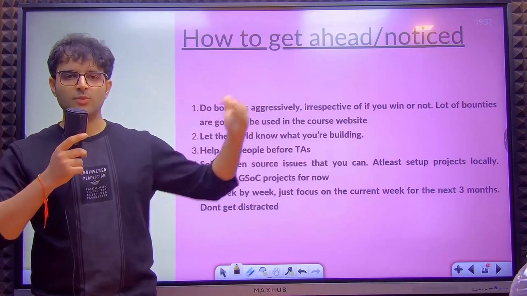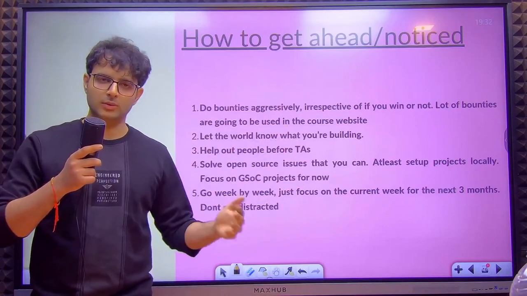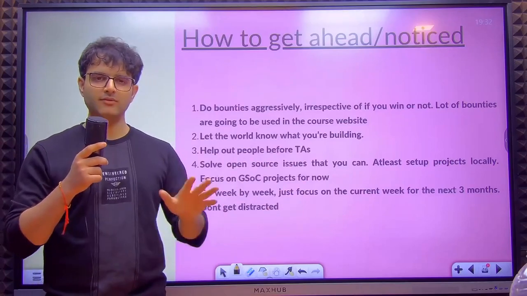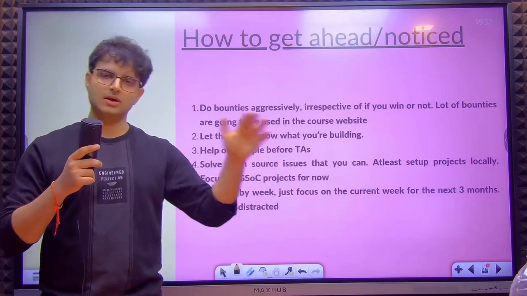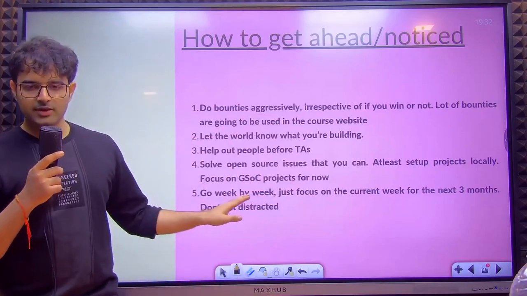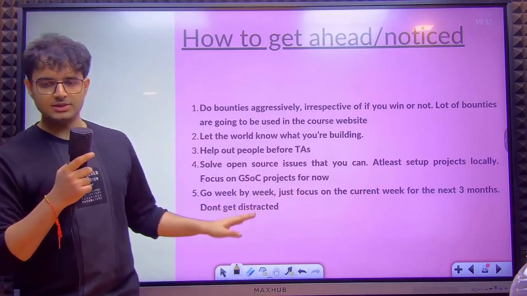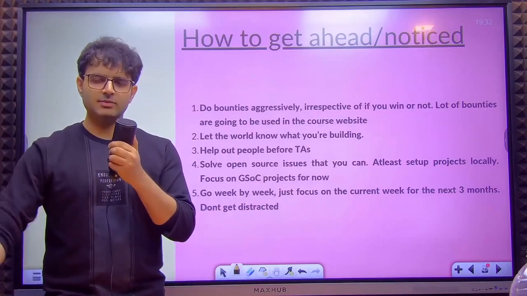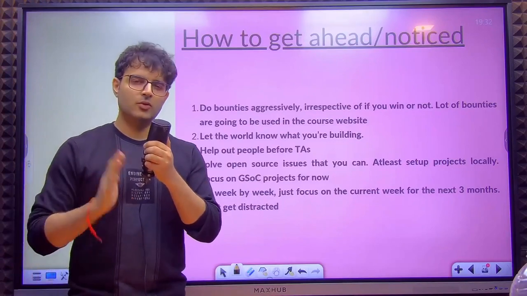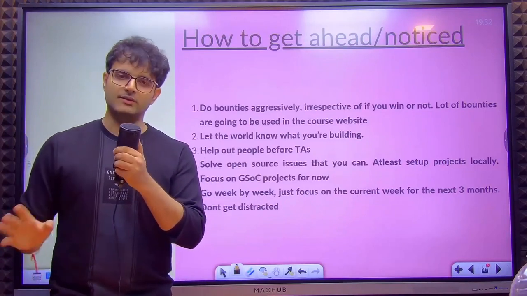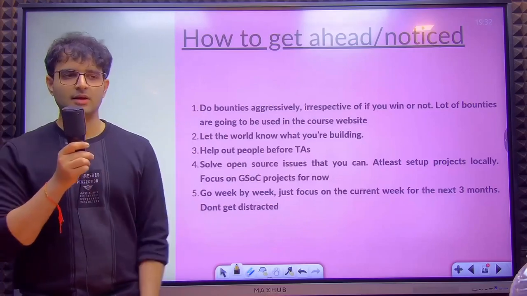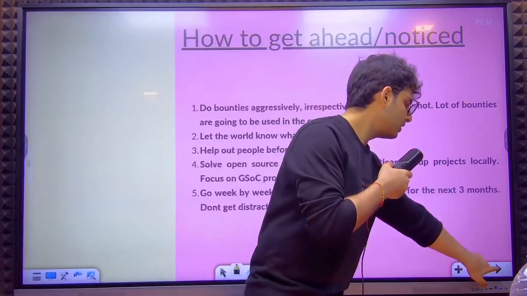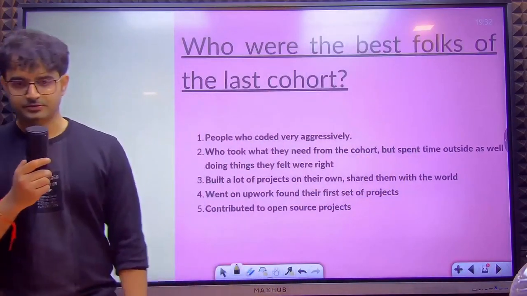As you learn more and become capable of contributing, at least you've made sure that you can set up projects locally. Have your 5 projects ready. When you learn, start contributing to them. Go week by week. Just focus on the current week for the next 3 months. Don't get distracted. It's very easy to say, I will do GSOC right now. At least for the next 1 month, especially if you're a beginner, go week by week. That's the only high level advice I would give. It's easy to get distracted and not learn everything. Especially for people building foundations at the moment, don't get too distracted initially.